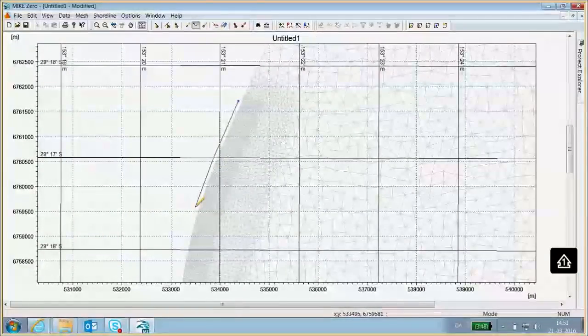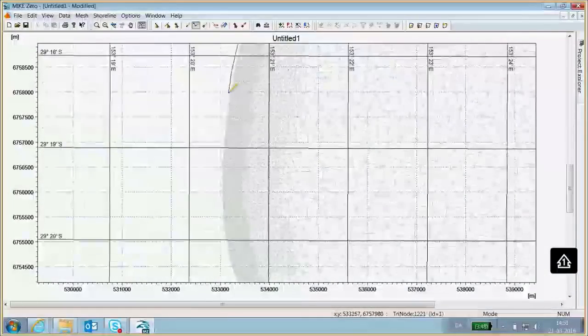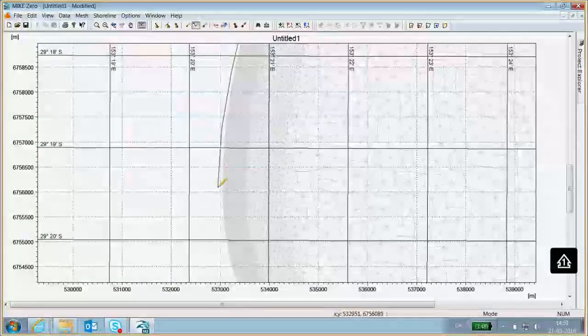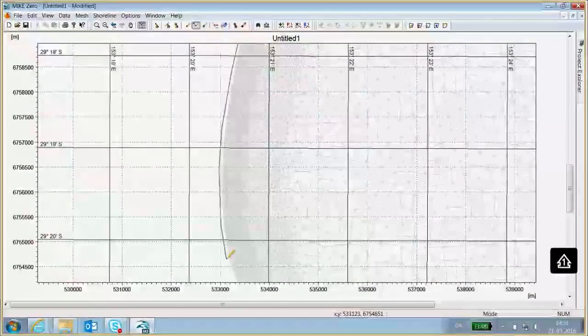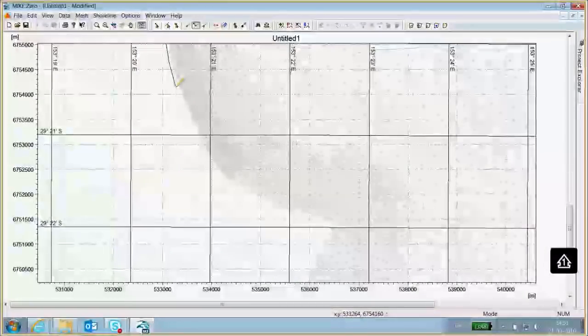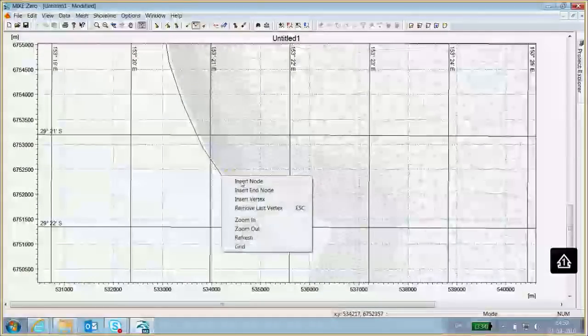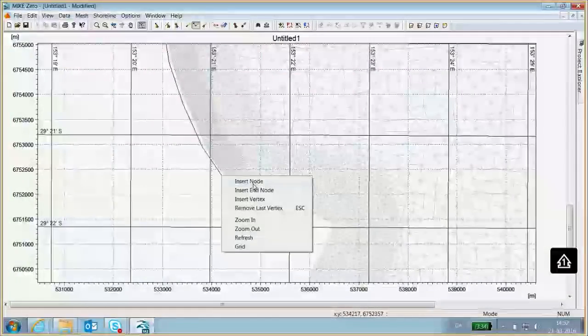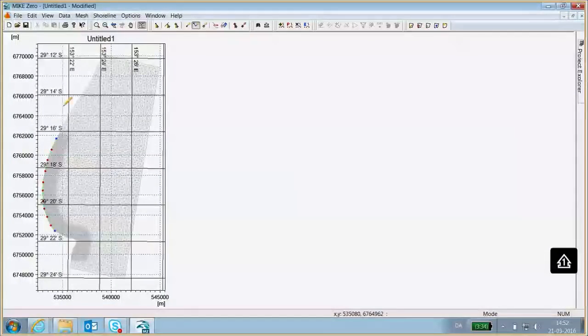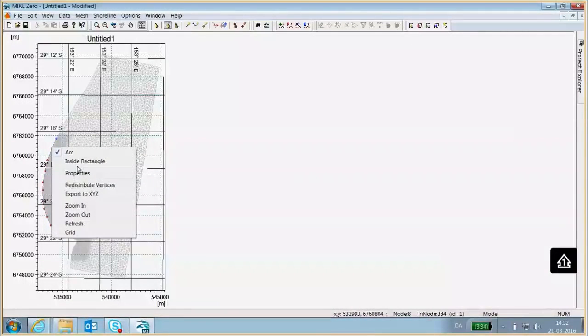along here, sort of like this, like this here. And then end node, insert end node, like that. And just zoom out so I have a better overview. And yeah, I mean it looks to be following that line quite well. So the next thing I need to do is redistribute the number of vertices.